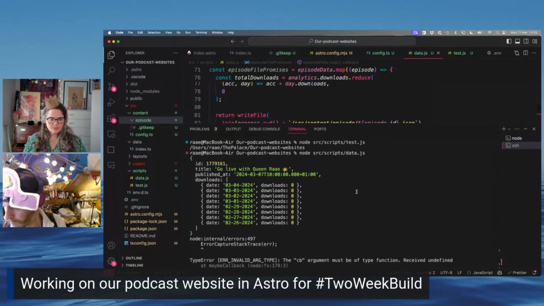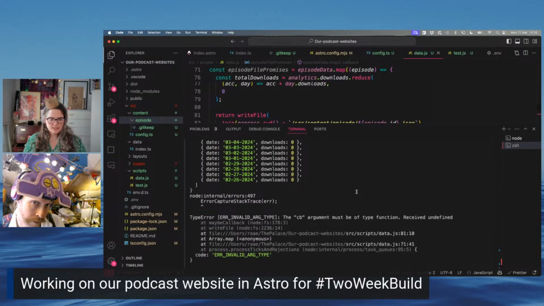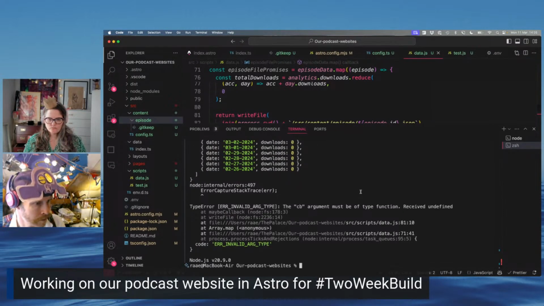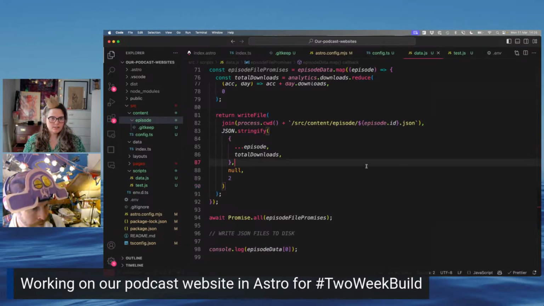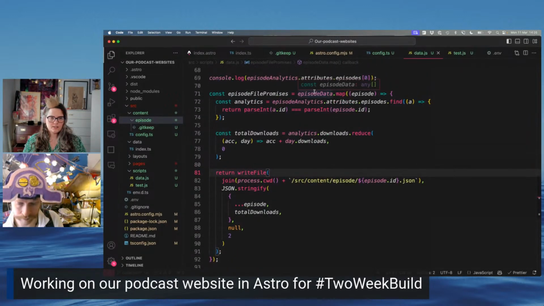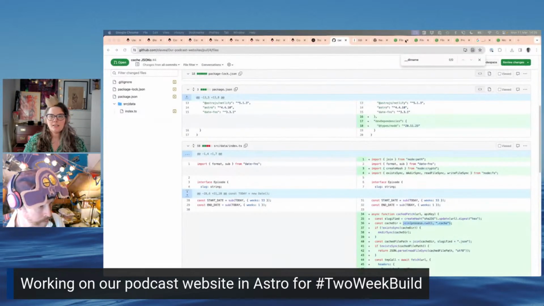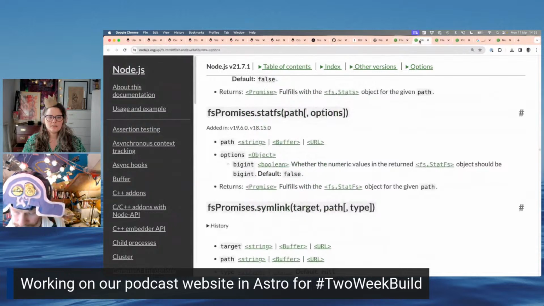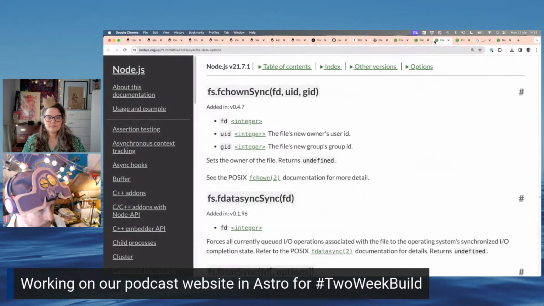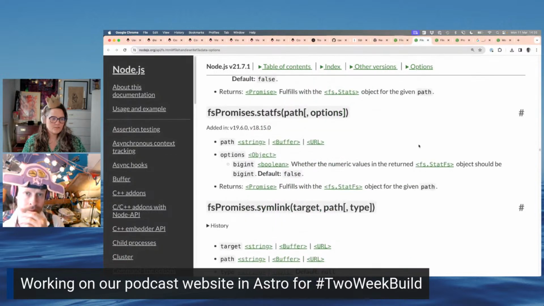It's actually writing it out. Invalid argument type. The callback argument must be of type function. On data, line 81 or 71. 81, writeFile. 71. We are here. 81, writeFile. Does it have to have a callback? Sync. Where was our documentation for a write?